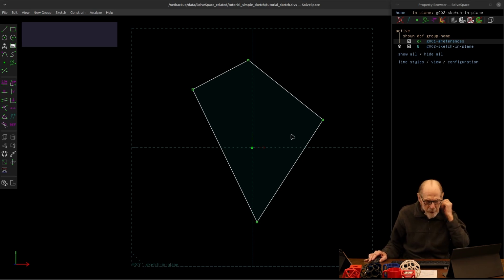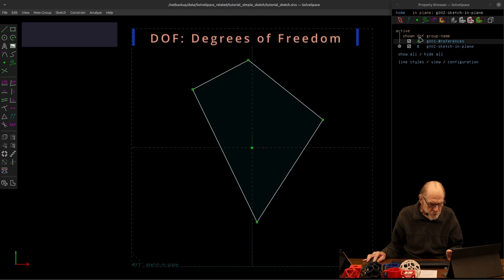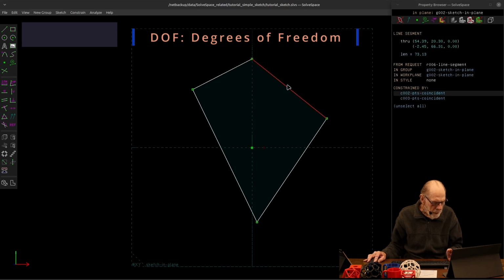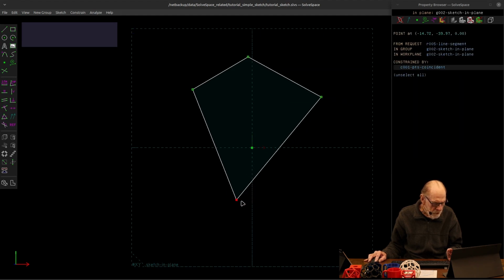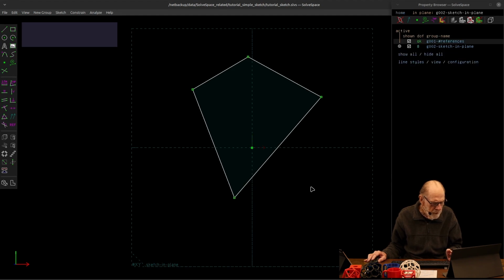Okay, now I deliberately just drew some random lines, and in this column here in the property browser is the word DOF, which stands for degrees of freedom. And there are 8 degrees of freedom right now in my drawing. A degree of freedom is a fancy way of saying something that has not been defined. What that means, by the way, is that there are no constraints. The drawing is out of control. It doesn't have anything defined.